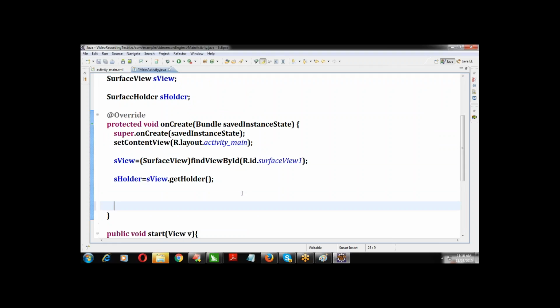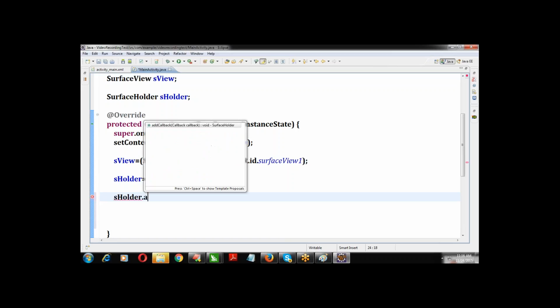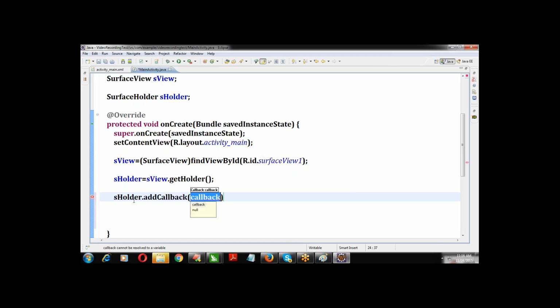This surface holder is having how many events? It contains three events: created, changed, or destroyed. If you want to get those events, we have to configure the listener. We have to configure holder.addCallback. The surfaceHolder.addCallback is a method. What is the input parameter for this one? The input parameter is an object of Callback, so new SurfaceHolder.Callback.